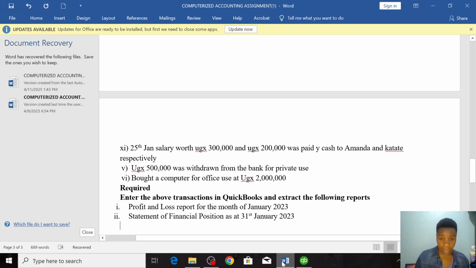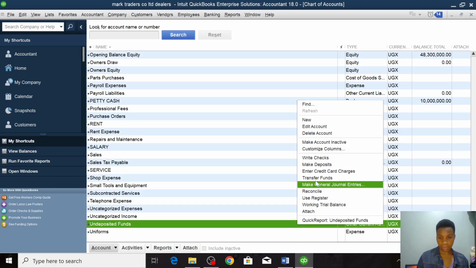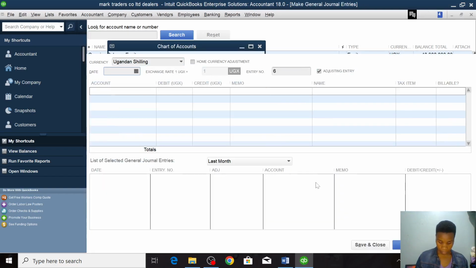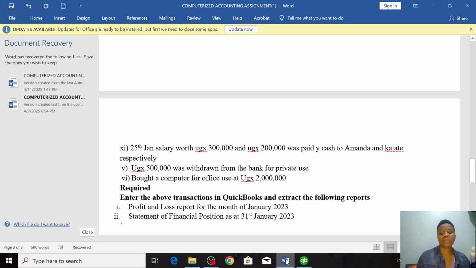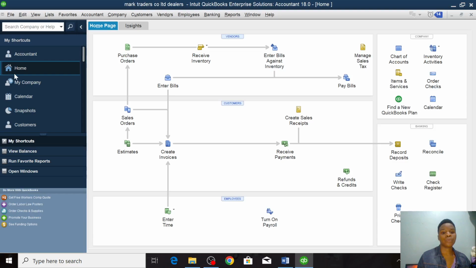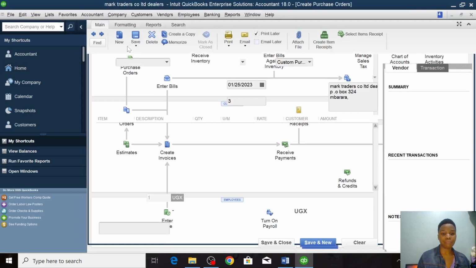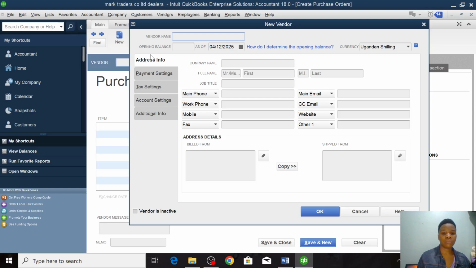UGX 500,000 withdrawn from the bank for private use. Here, go back to our, right click, we make a general journal. So we go back to our QuickBooks, go home, go to purchase order. So add a vendor, don't have, add new, add an unknown. So we say okay.